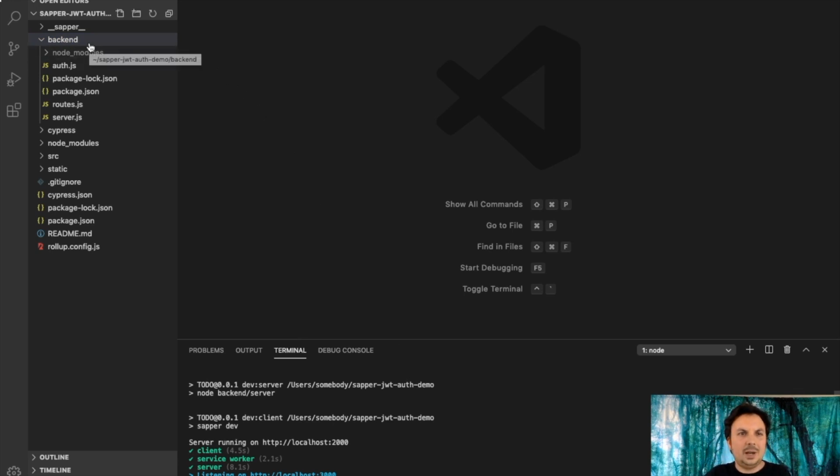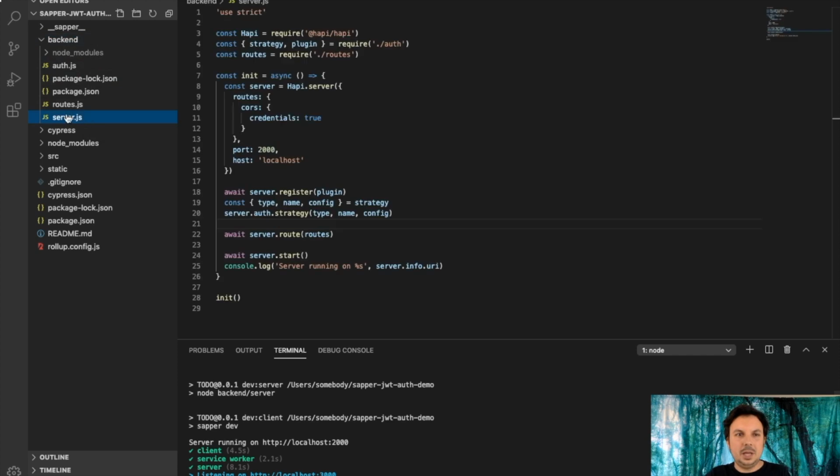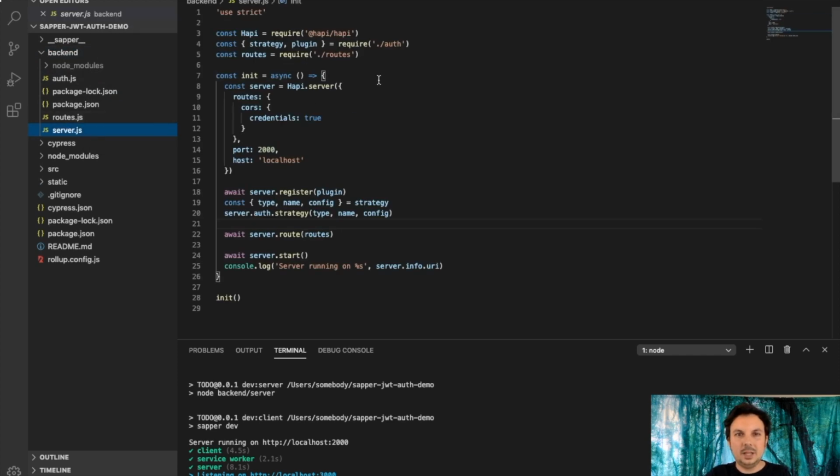The Backend API is a simple Hapi application, the entry point being server.js. It starts a regular Hapi server on a regular port. It adds some CORS config so that it will always work no matter where you request it from. And it sets up using this auth module here. It sets up the auth strategy.